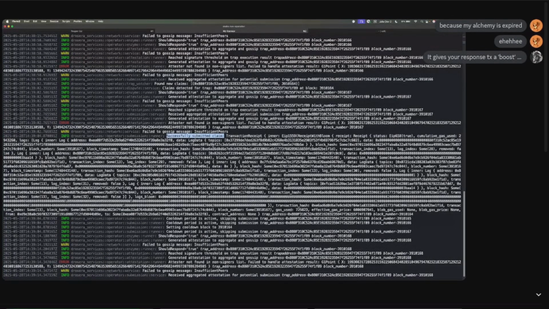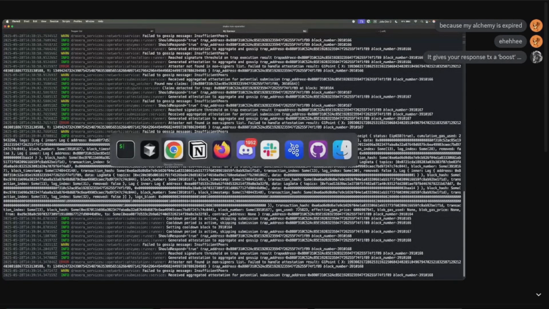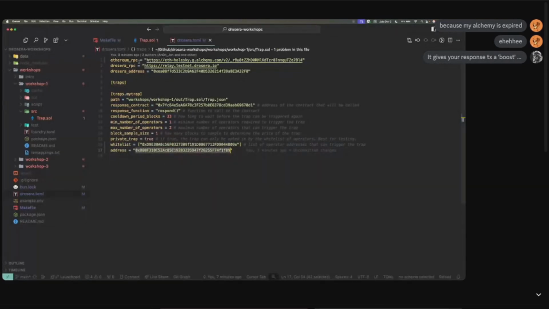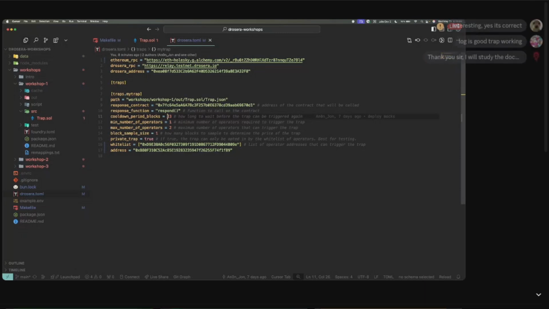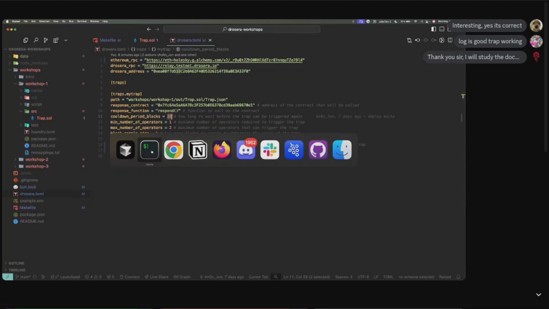It got should respond equals true, so that means it's going to attempt to call this function on this contract. It's going to respond, and it will also continue to keep trying to do this. It worked the first time, so it's not going to anymore until, I believe, 33 blocks. Yeah, cooldown period blocks. 33 blocks before it allows it to trigger again. So we have our 1 here.